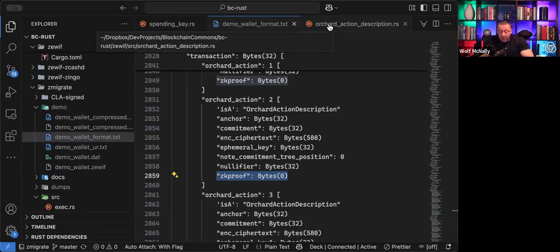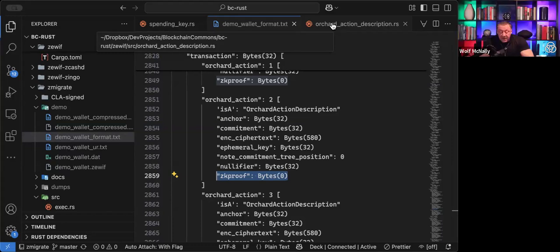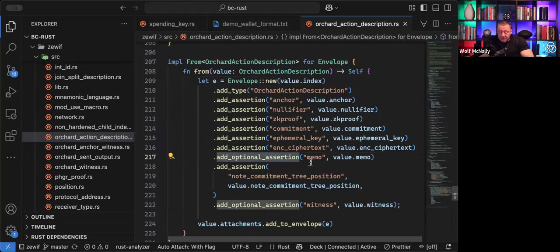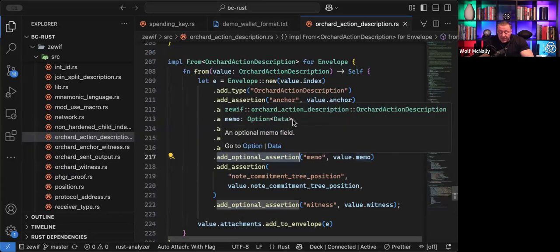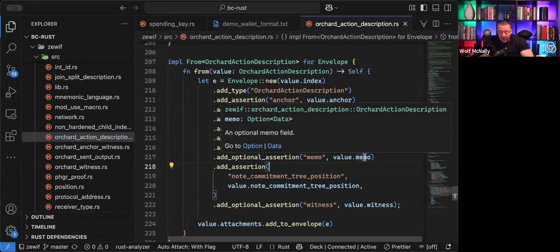For some purposes, you don't need the proofs because they're assumed to have already been checked. And if that's the case, I think we spoke about this in the last meeting, we would typically just omit the assertion entirely if, for example, it was option none. And you'll see there are things here like add optional assertion, which checks the value of memo, and because this is an option, add optional assertion will not add this assertion if it's option none, and will add it if it's option some.